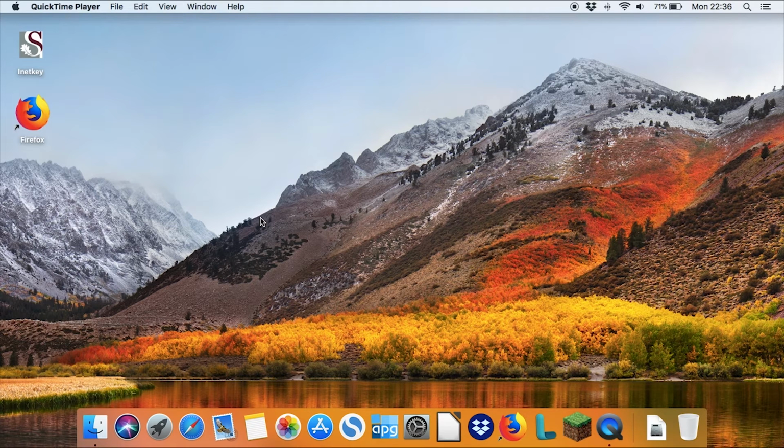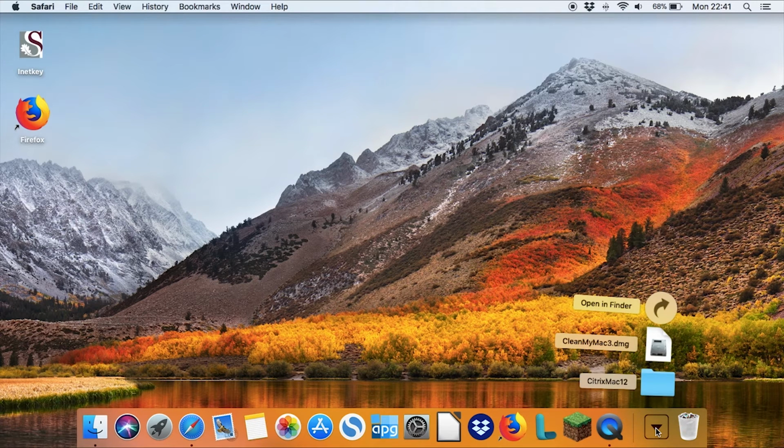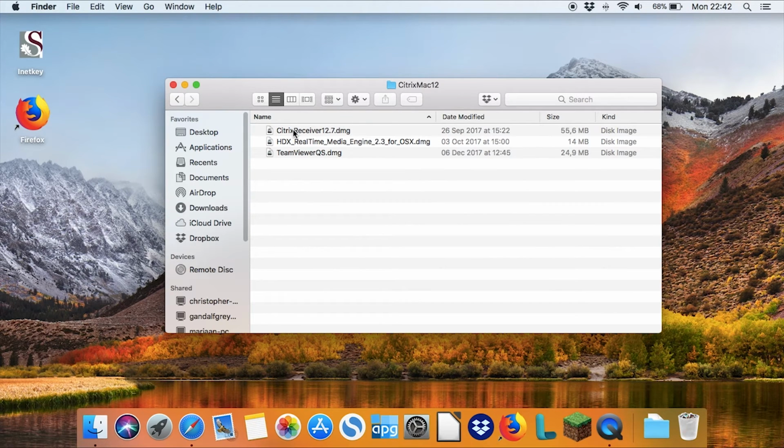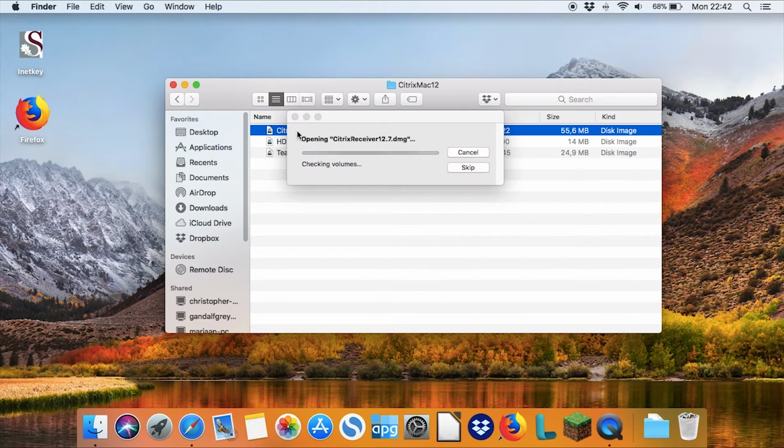Installing the client is a simple process. Open up the Downloads folder on the dock at the bottom of the desktop. Click on the Open in Finder item. Open the Citrix Mac 12 folder. Double-click the Citrix Receiver 12.7.dmg install file.